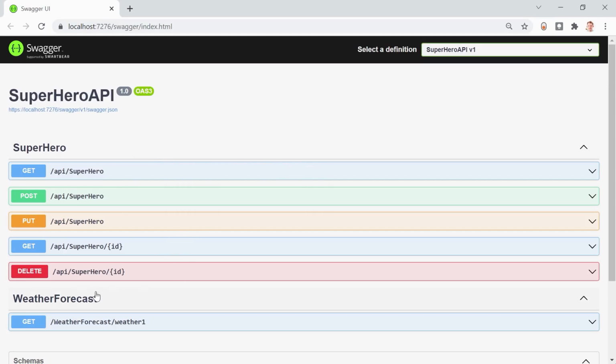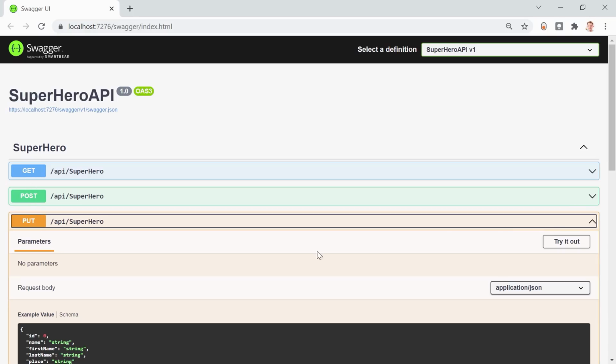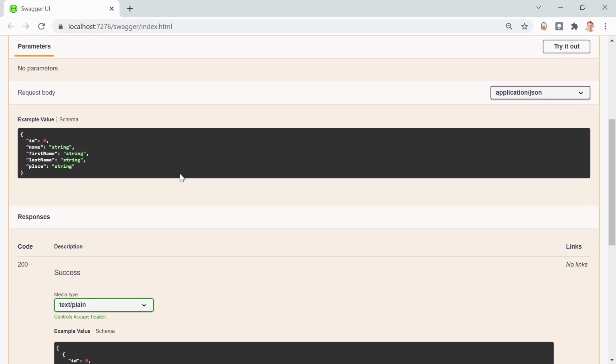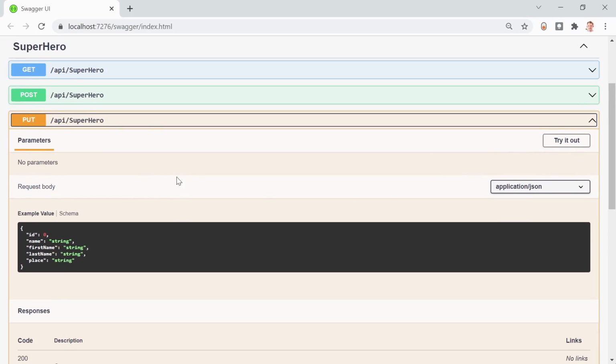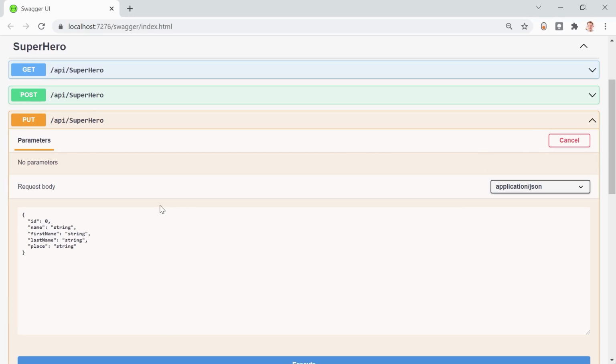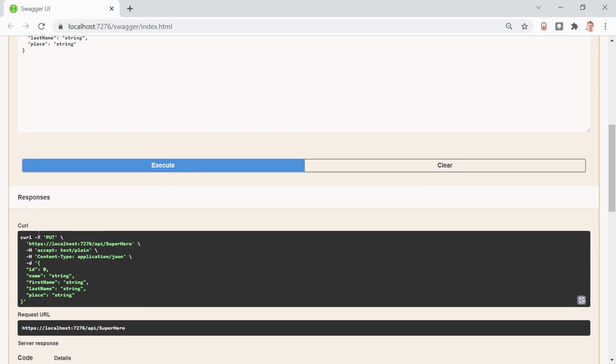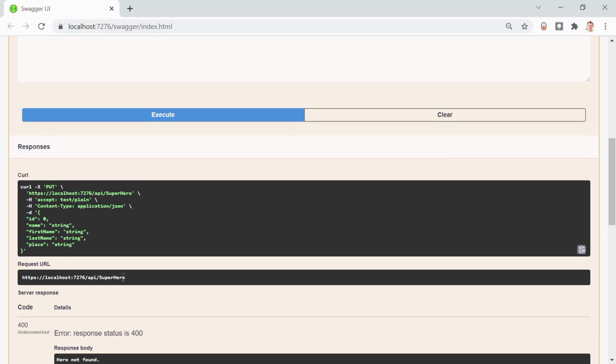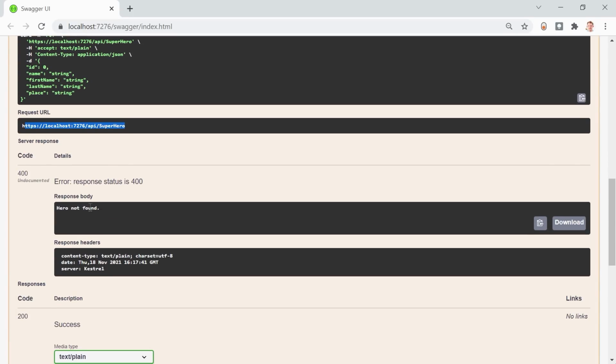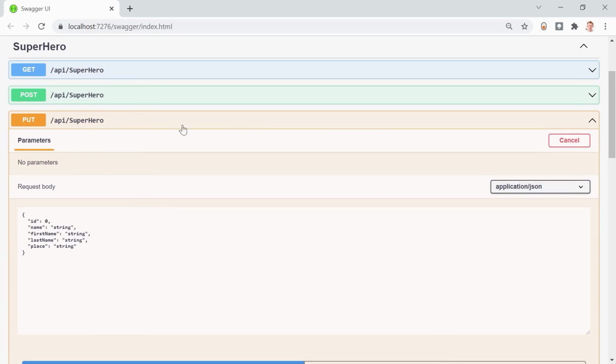There we are. And you can see here, maybe I did not mention this, these are the HTTP request methods here: get, post, put, and delete. And with the put, for instance, when we try this and hit execute, you can see here also with the curl statement here that the put method is really used, and the request URL is this thing here. Now we get a hero not found. That's great because we haven't tested this yet.